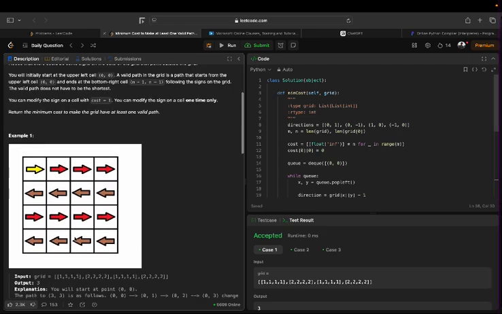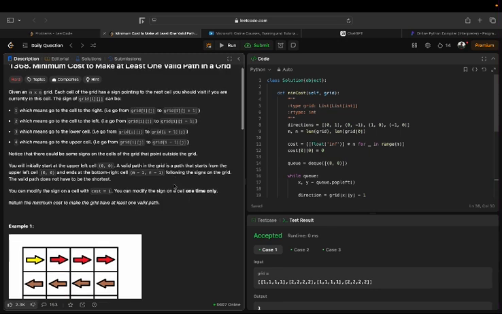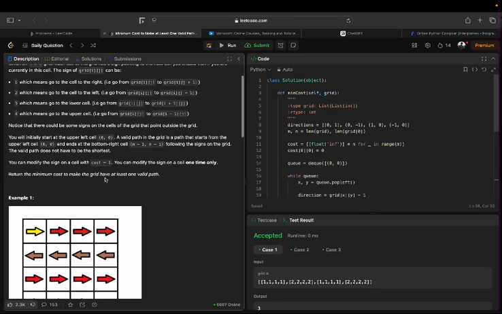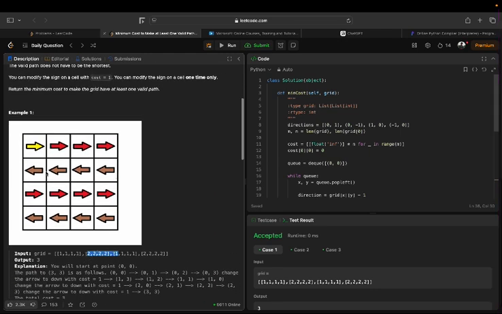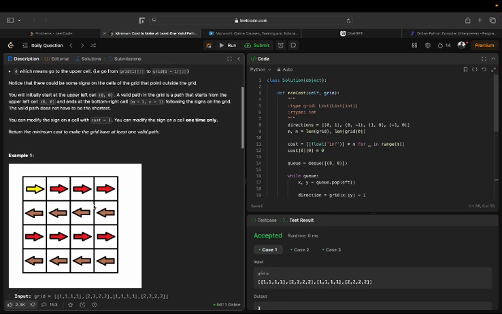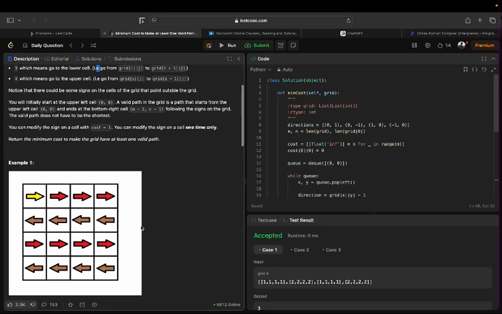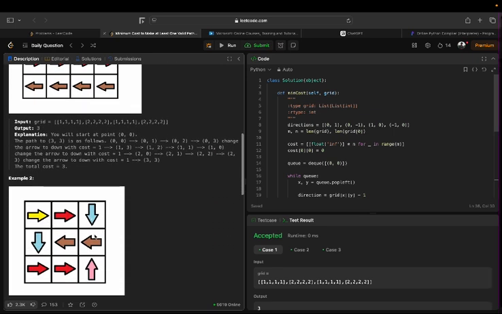So the grid is like this. If we have 1, then we have to move right. If we got 2, then we have to move left. If we got 3, then we have to move down, and if we got 4, then we have to move up. So this is how we are given a grid.